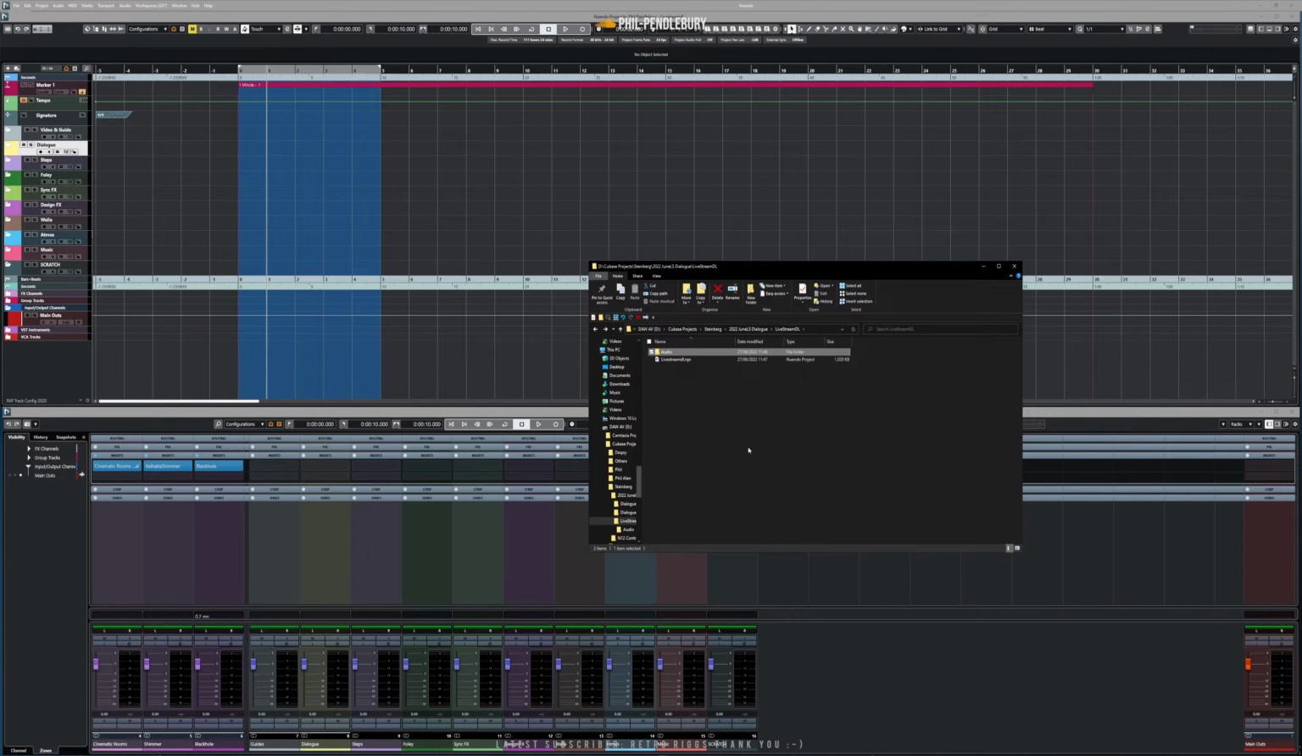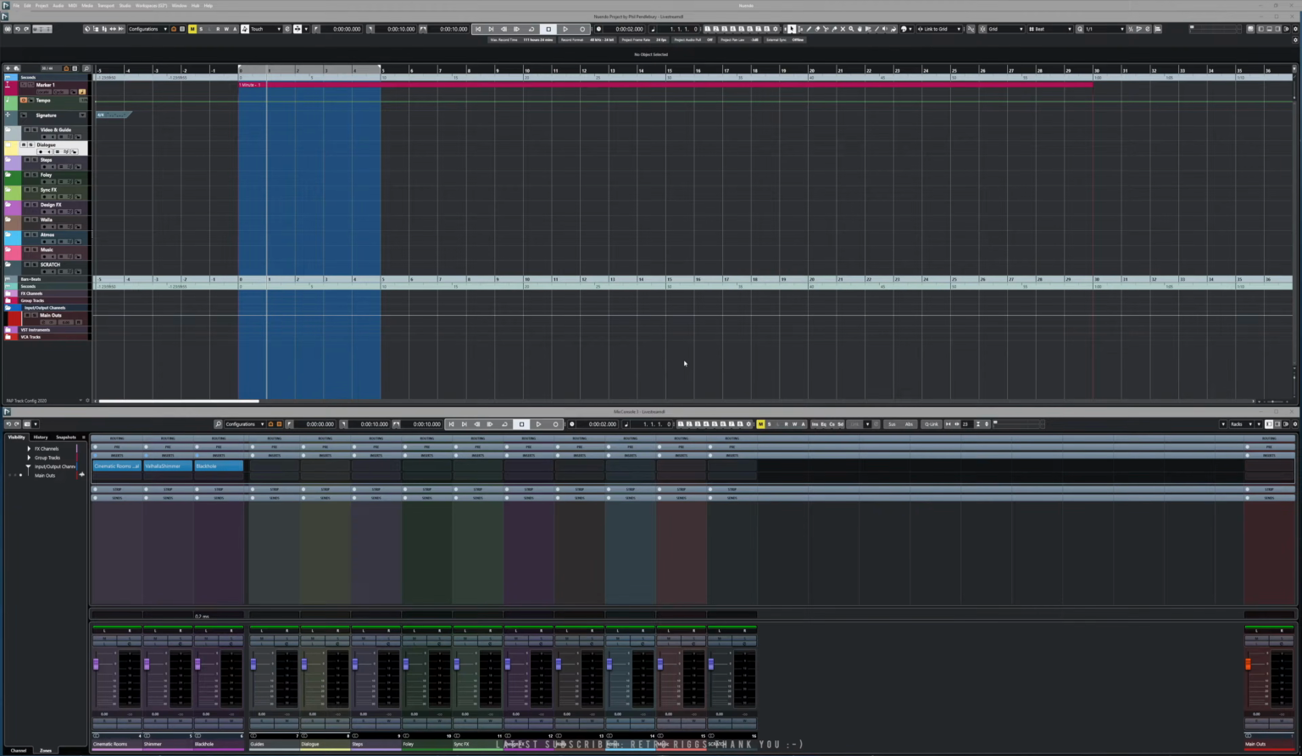So let's have a quick look at importing files. Now, nobody wants to sit and watch me import a load of files. I know that. This will just take 2 or 3 minutes, but there's 1 or 2 things that I want to show you.